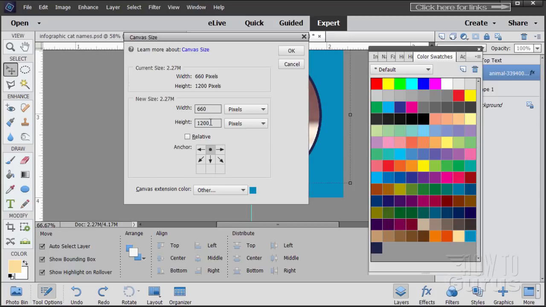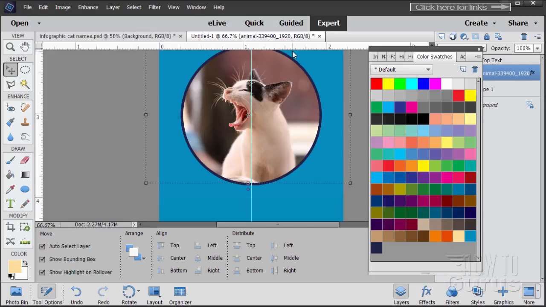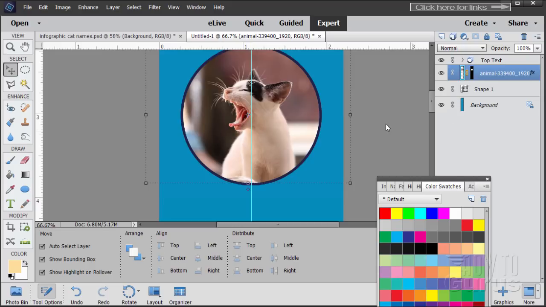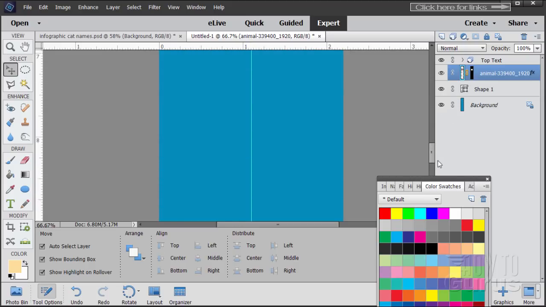Let's just set this at 3 times this, which would be 3600. That'll give us some more space to work with for a while. There we go. It extends that out. OK. There's the background. I can now scroll down. We have a lot more space to work with.